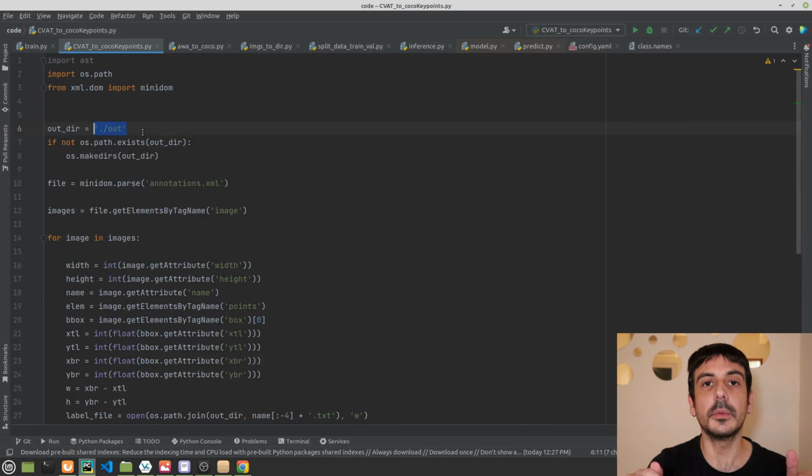And remember, this script will be available in the GitHub repository of today's tutorial, so you can just go ahead and use it in order to convert all of your data into the format you need to use YOLOv8.